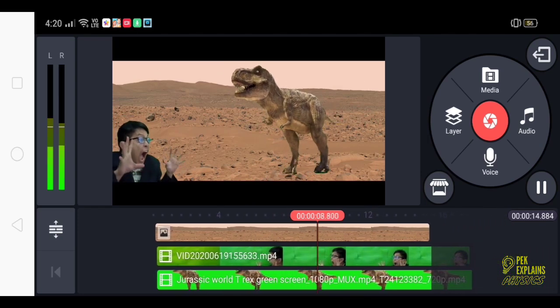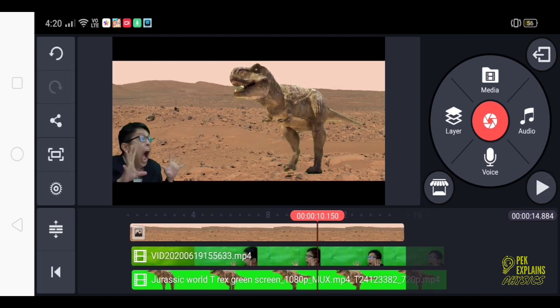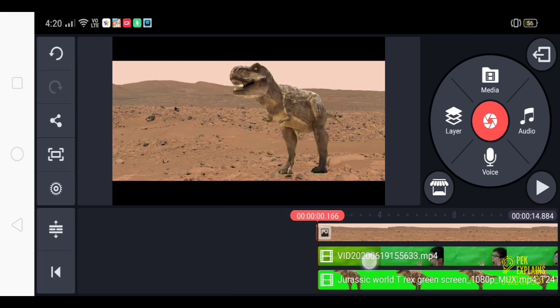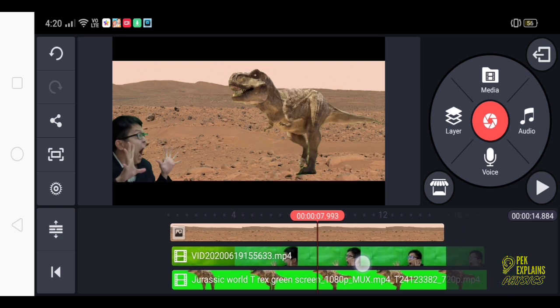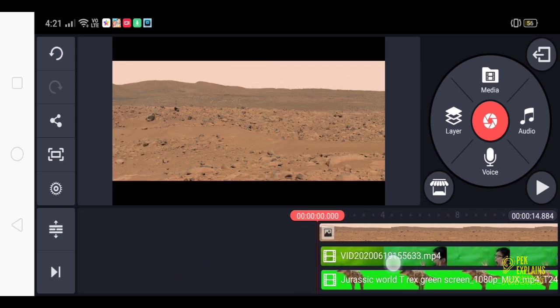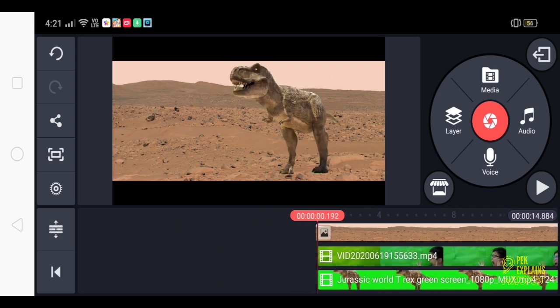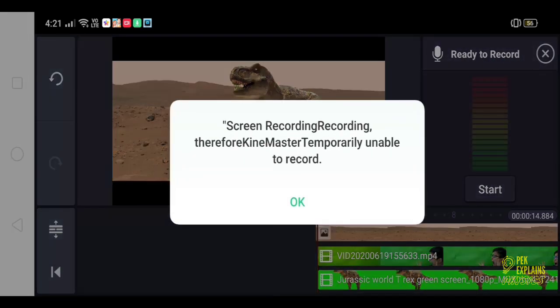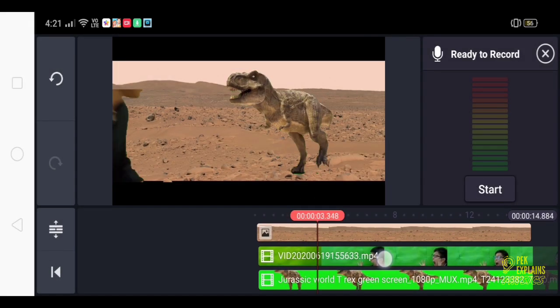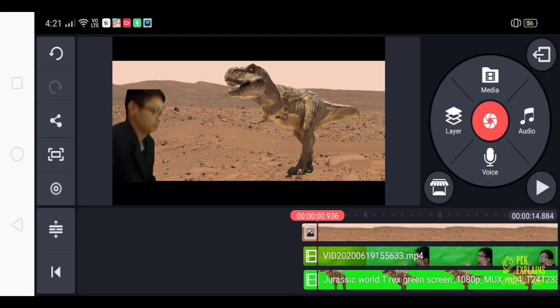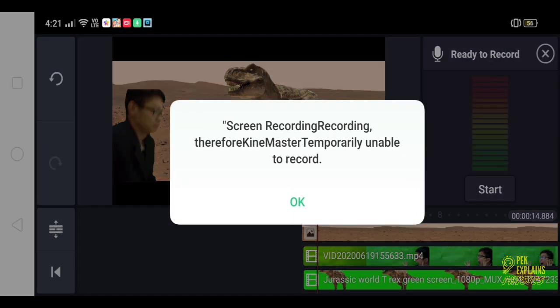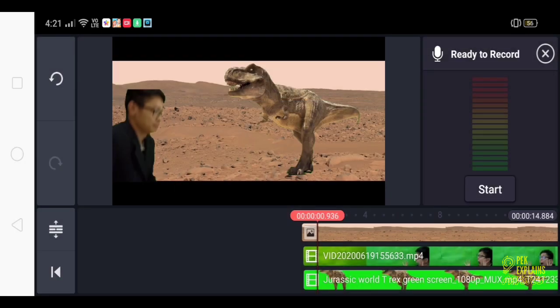Now let's add some voiceover. There's no sound from me, so I can add my own sound. I press the voice. Oh, unable to record. My gosh. Anyway, if you want to add your own voice, you just press this voice and then you start to record. That's called voiceover. That's it.